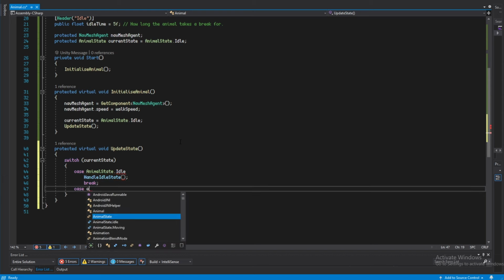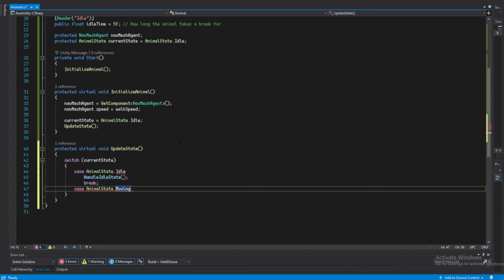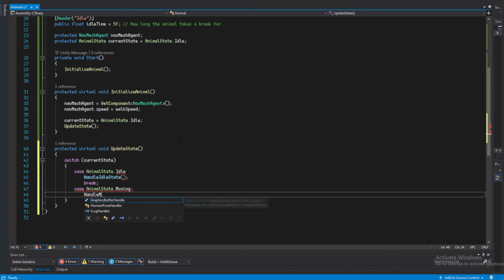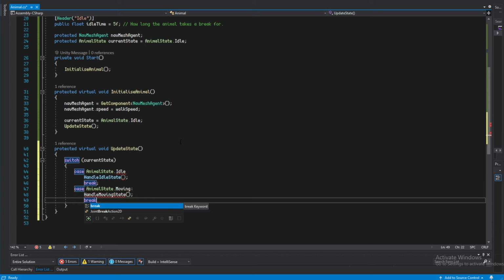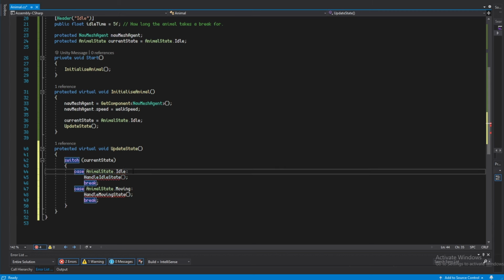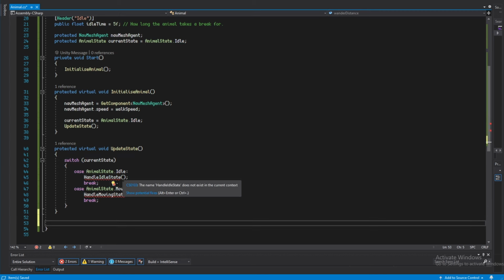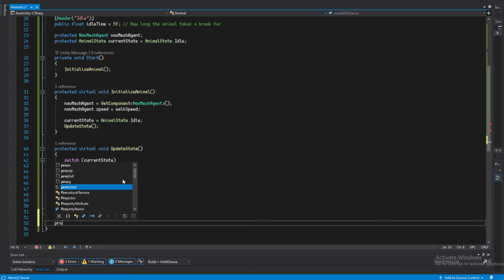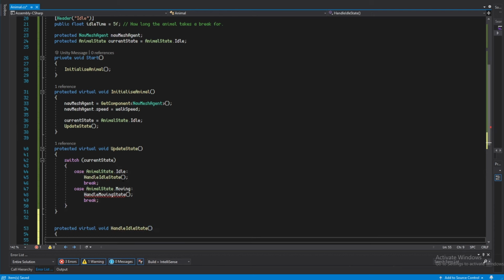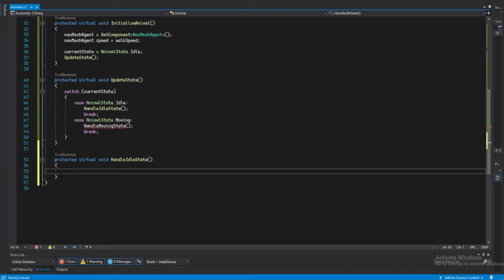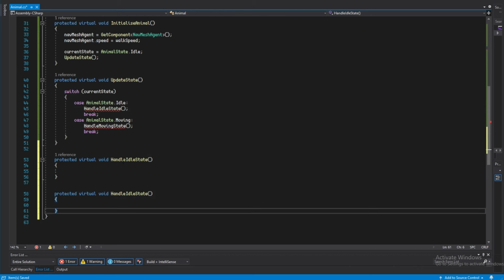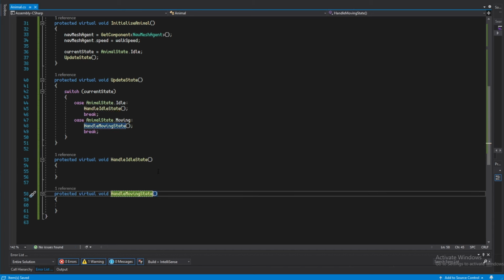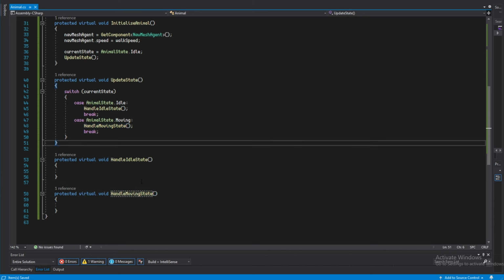Once more, we're going to do case, animal state, moving, handle moving state. So again, another function doesn't exist. And then we'll finally break out this. Sorry, I forgot to put my colon on the end of that. But these two functions obviously don't actually exist yet. So what we're going to do is just create 2 more protected virtual voids. This is our handle idle state. And we're just going to copy and paste this, and change this to be our handle moving state. So we're going to set these 2 functions up in just a moment.